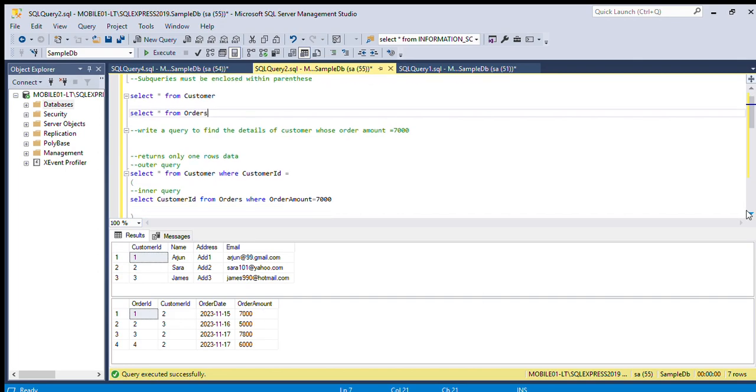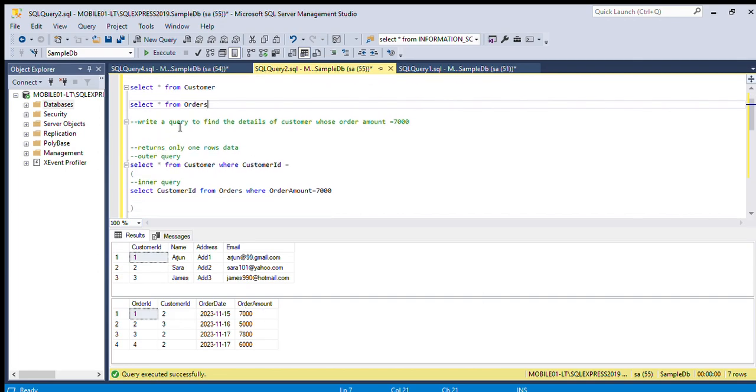But in this case we want to display the customer details, that is this table. We want to display the customer details whose order amount equals 7,000. The order amount is in the order table, so in this case we can use a subquery.